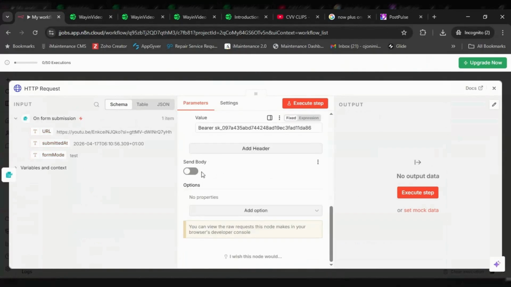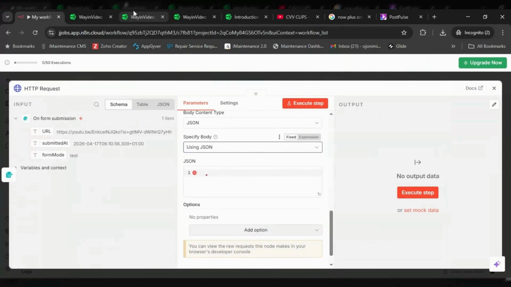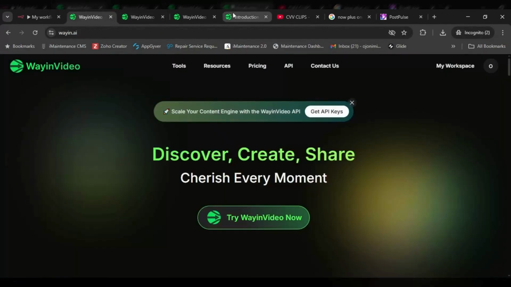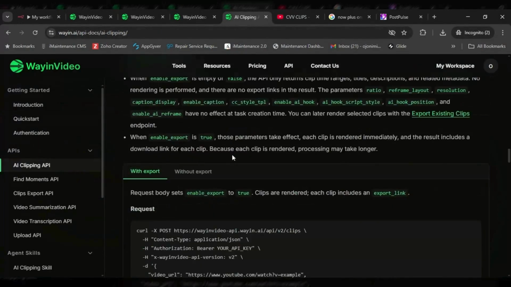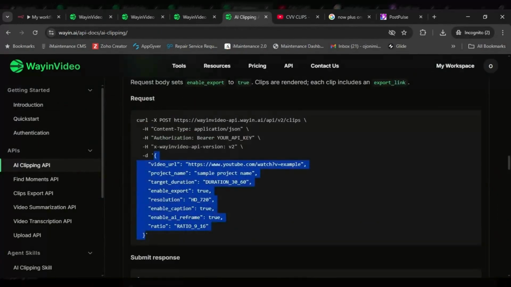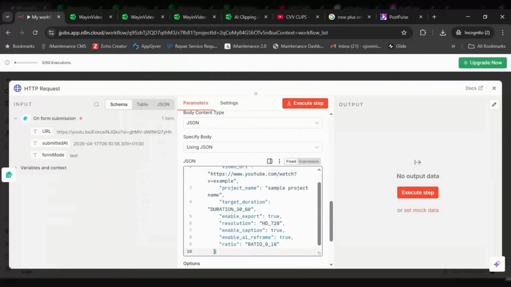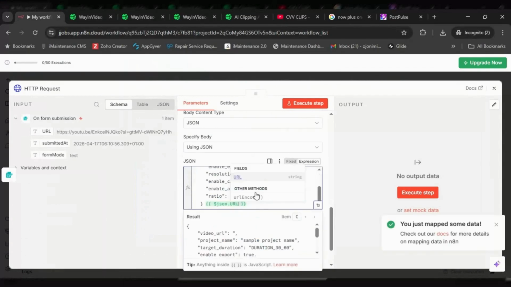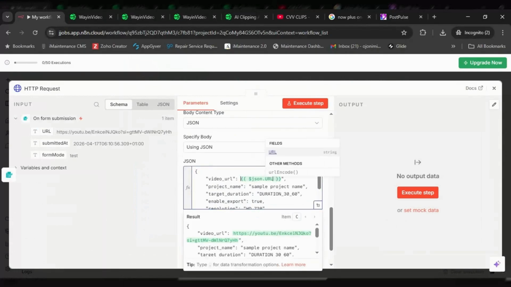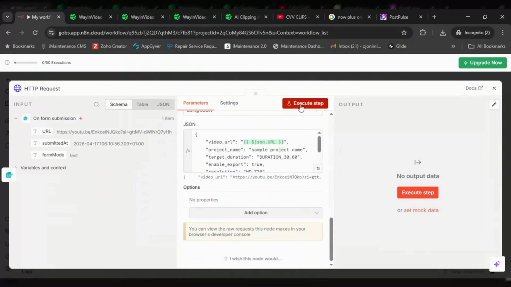Now we're going to add our call's body. We'll specify our body by making it a JSON. And then we'll head over to our API docs and find an example request in the submit clipping task section. When we find it, we're going to copy it and paste it in n8n. Now we're going to swap out the example video URL with the URL we got from our n8n form. Let's execute this step and get our results.